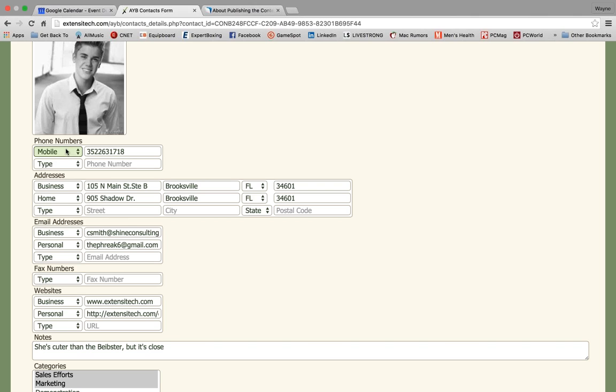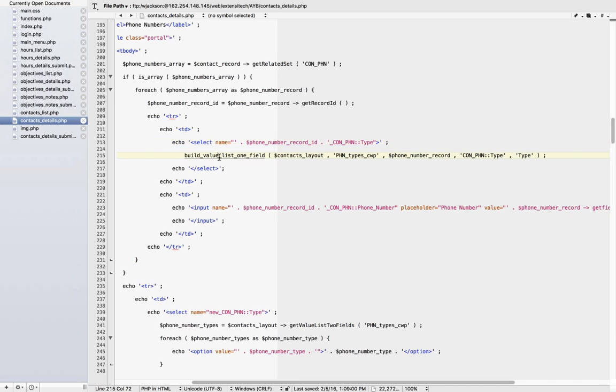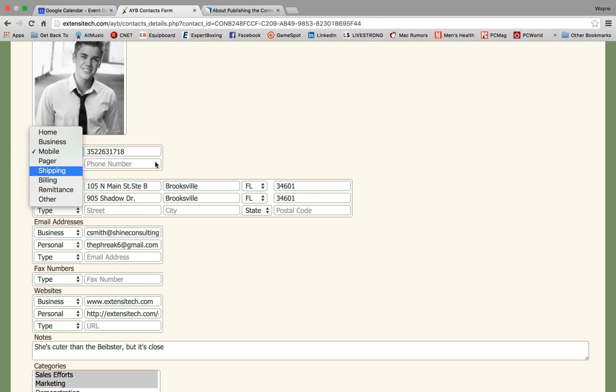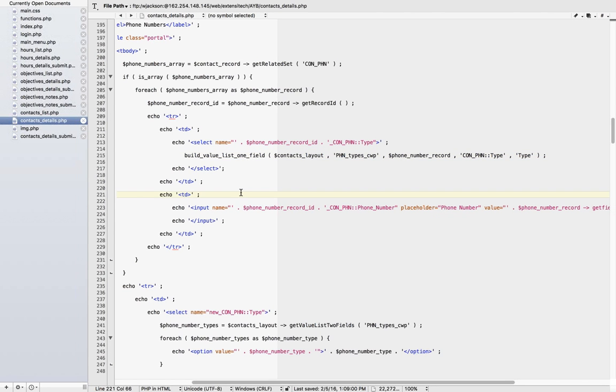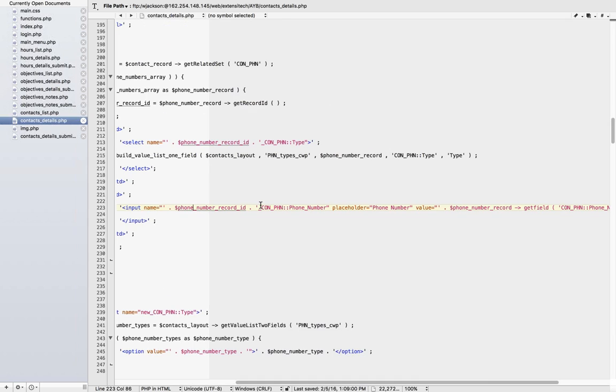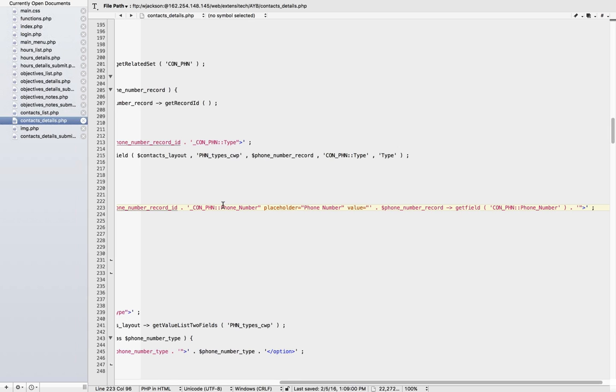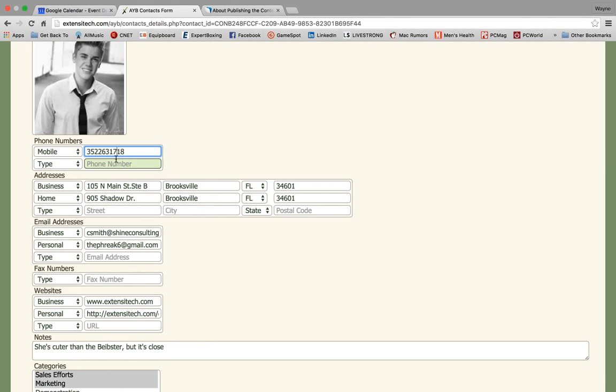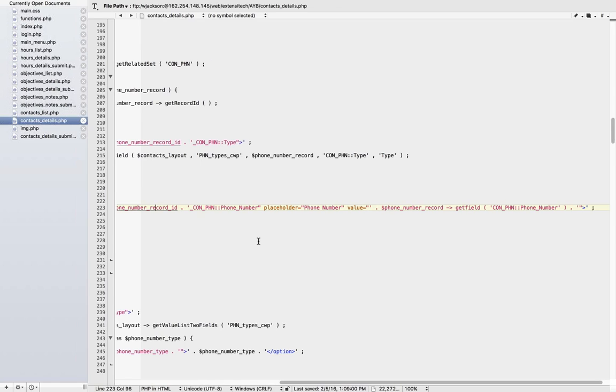because the reason being is, is it this record's pop-up menu, or this record's pop-up menu, or one of these records' pop-up menu? So you've got to include the primary key or something unique to say it's this record's type field that we're updating. Then I use my build value list one field function again to get the phone types, and then I do the same thing for the phone number field, where I append the record ID of the phone number so that we can make sure that we're updating the right phone number for the right record.